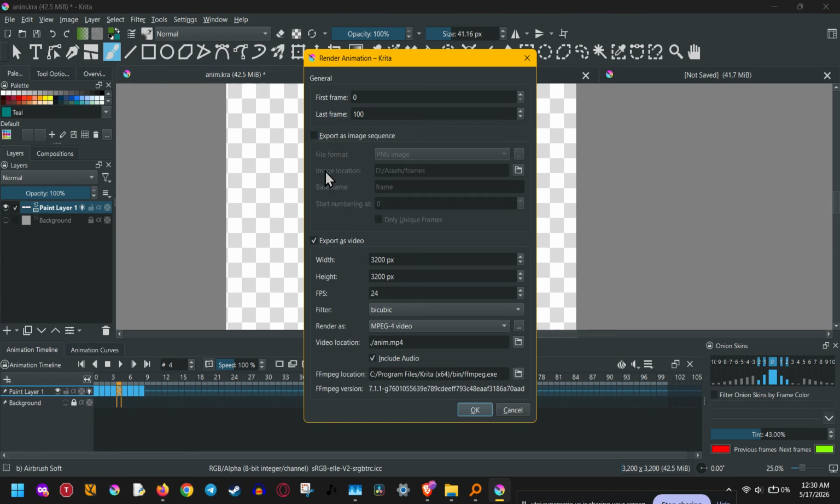Next, take a look at your resolution settings. This is where you can make sure your exported animation matches the size you want. If you're making content for YouTube, social media, or a specific project, double check that the resolution is set correctly before moving forward. Choosing the right resolution helps your final animation look clean and professional.